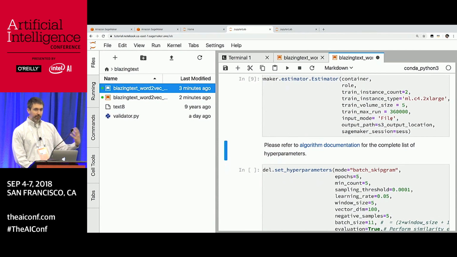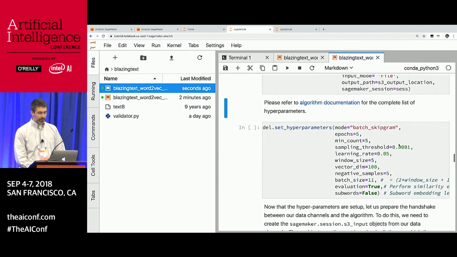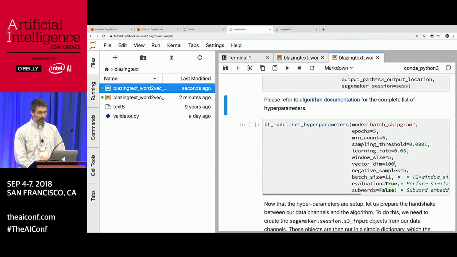Input mode, file. This is where I talked about file and pipe mode, where we either stream the data on or we lift and shift it all the way onto the training instance. Our data set is relatively small again, so we'll just use file mode and our S3 output location, and that's it. All right, those are the only things we really need to specify.